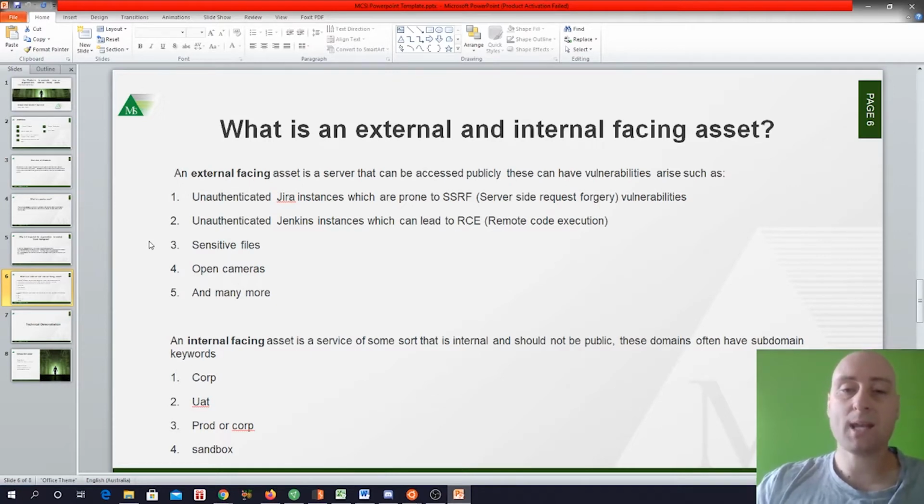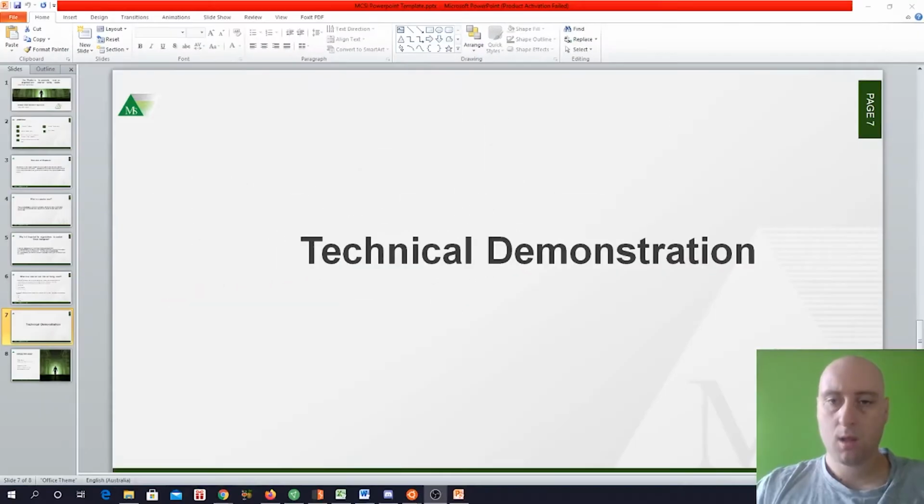Now, what is an internal facing asset? This is a service of some sort that is internal and should not be public. These often come under domains like corp, UAT, production, or sandbox. These are very interesting domains that might contain internal facing assets. Okay, so let's look at a technical demonstration.